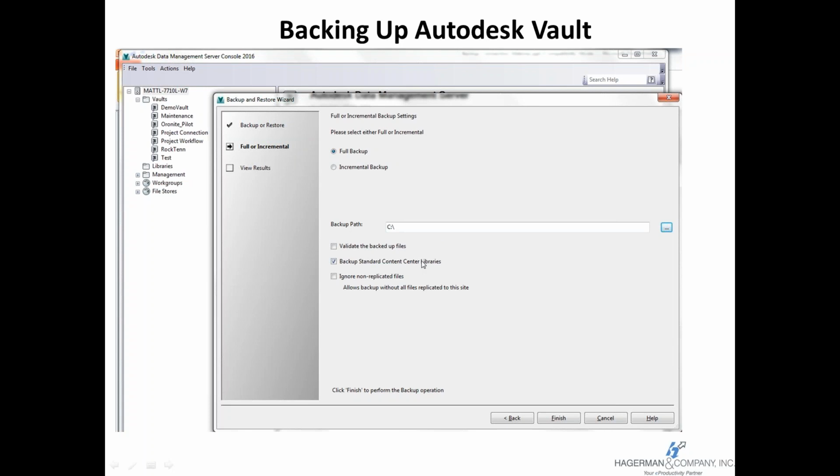And then backing up standard content center libraries. Again, if there are no customized libraries, and engineering is going to be who knows this, if they've not customized any of the content center libraries, you don't necessarily have to back them up. I mean, they're going to be factory installed libraries. For me, it's a lot of times quicker to just download those and re-import them back into the ADMS console than it is to wait and back up as-built libraries to the Vault backup. You can also choose to ignore any replicated files when you're dealing with multi-site replication.